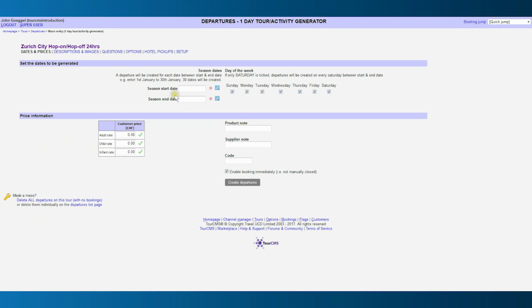We start by setting the first and last day of our season. Behind that, we can tick off certain days of the week if we don't run the tour on those days. For the sake of this example, I tick off Monday. Now we must enter the prices for the various rates we defined a few minutes ago in the setup menu of this tour. Let's say adults pay 30, children 20, and infants can come along for free.